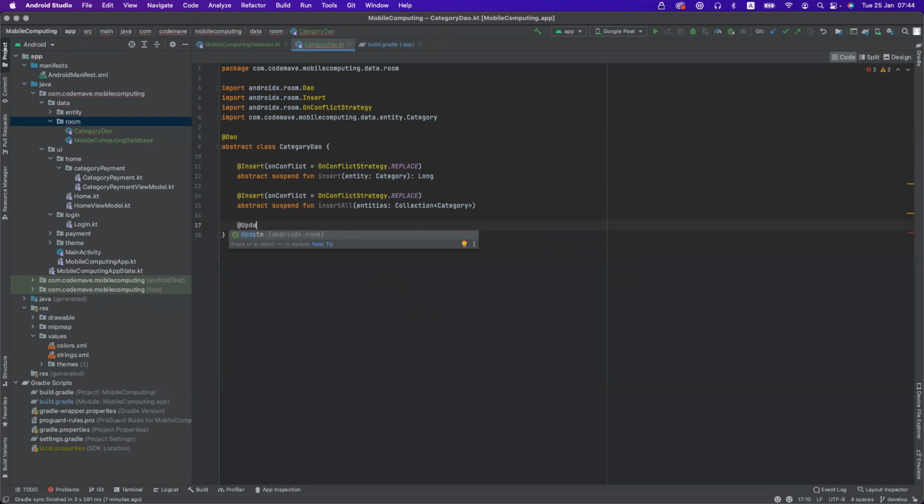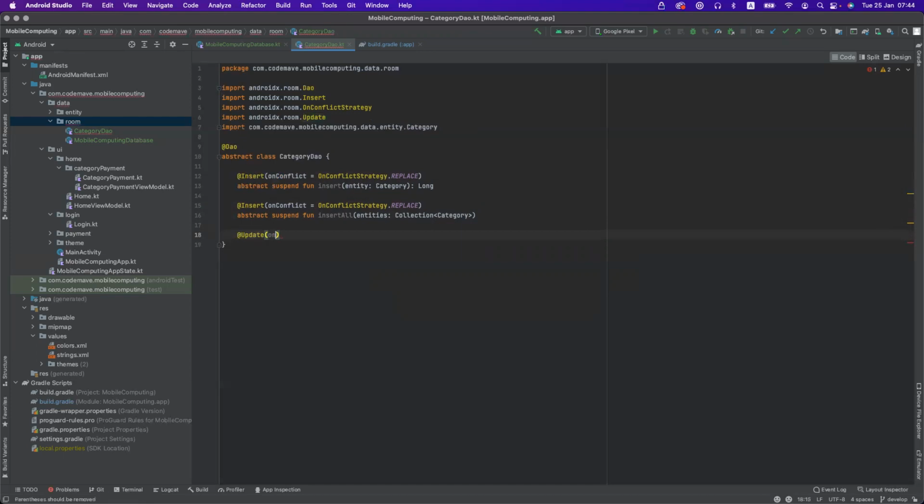All right, but what if you want to make some change? You want to update the state of a particular object in the database. We have this annotation to do that. So on conflict strategy, I'm still going to use replace. And we have suspend fun. I also want this not to run on the main thread, so my application can keep running while I am doing this. All right, that is all.